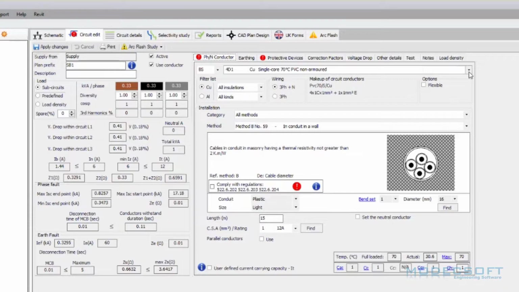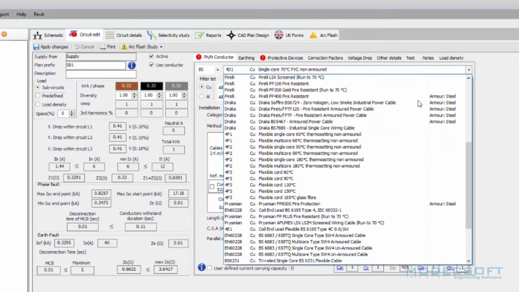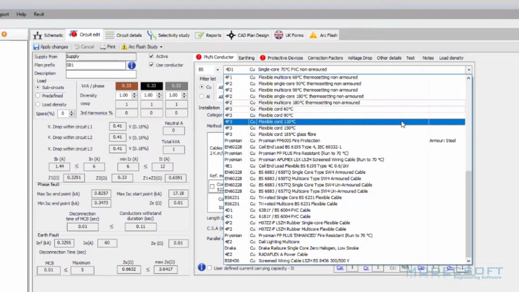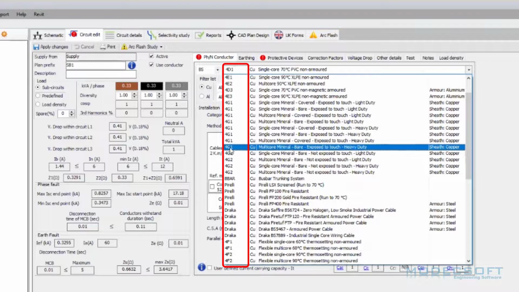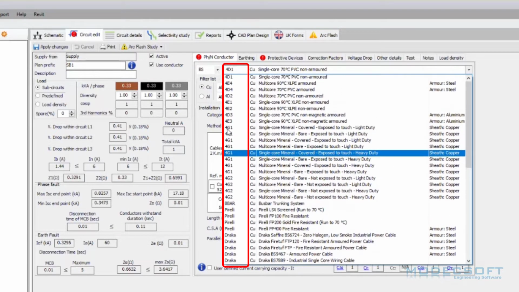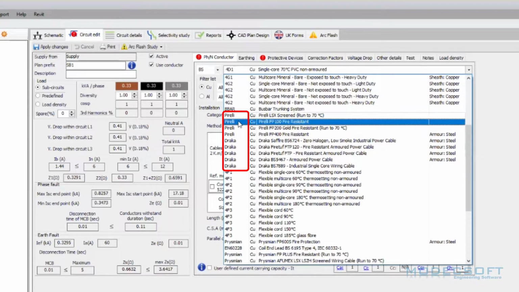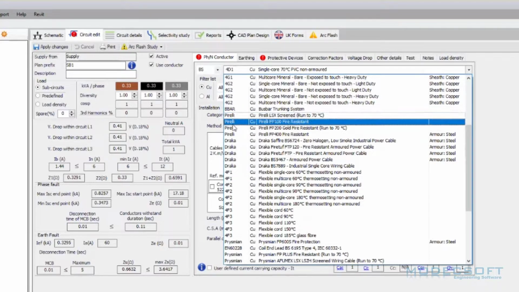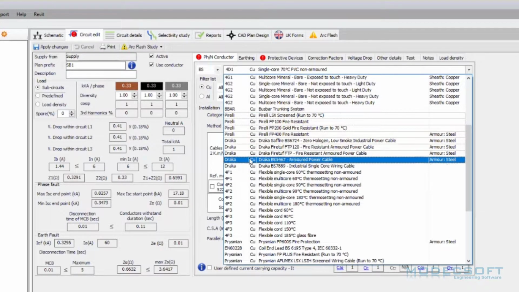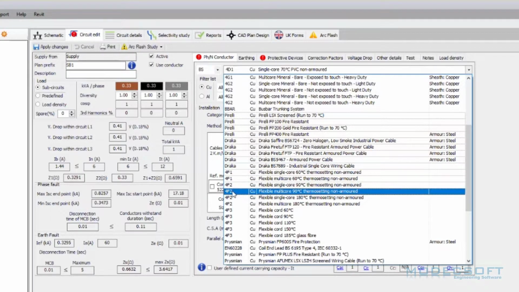If I use the drop down menu, you will see that a number of cables are available in relation to this type of installation. You may also note that here there is references to the tables related to BS7671. On other cables, you will note that there is manufacturer specific data that has been used in the software. This is where the manufacturer data differs from the generic data found within the tables of BS7671.